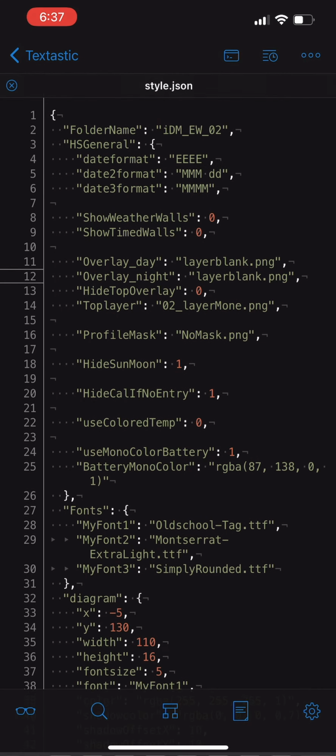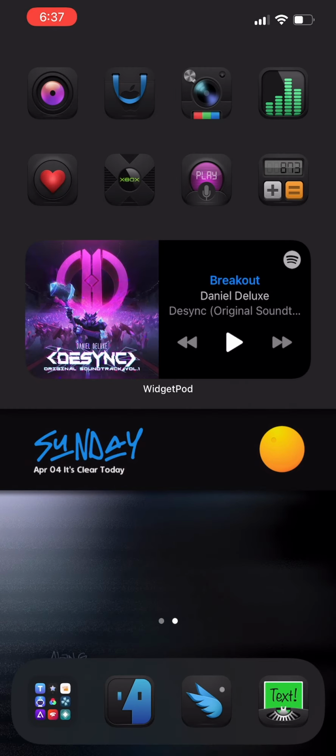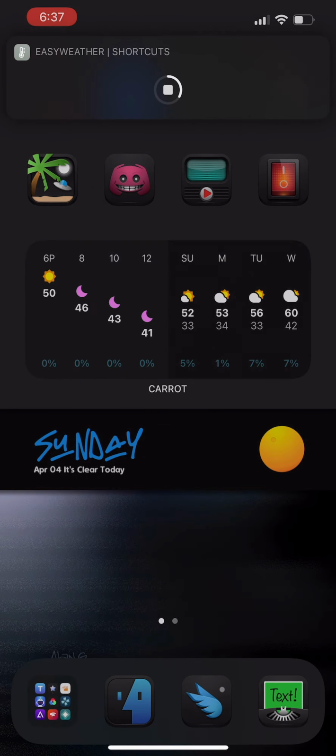The beauty of Textastic is as I make these edits, it updates in real time to my iCloud. So I don't need to save anything or do anything else. After I make an edit, I can just hop out and click my push button start for the shortcut. As you will see, my overlay will disappear and there will be a blank overlay there, which you can't see because it's invisible. You will see the whole wallpaper coming through, but the elements that I have on screen will still remain, where it says Sunday, April 4th, it's clear today, and the icon.